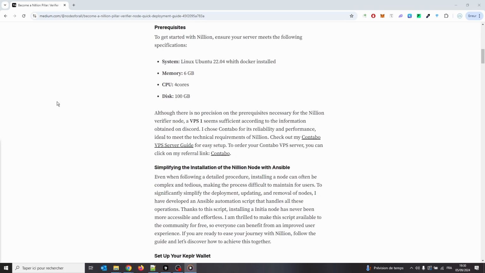Before we start, make sure your server meets these specifications. System: Linux Ubuntu 22.04 with Docker installed, memory 6 GB, CPU 4 cores, disk 100 GB.